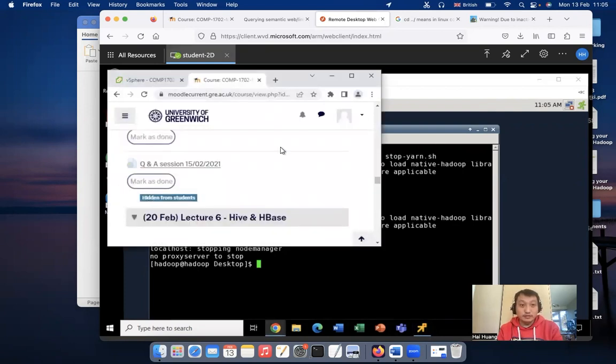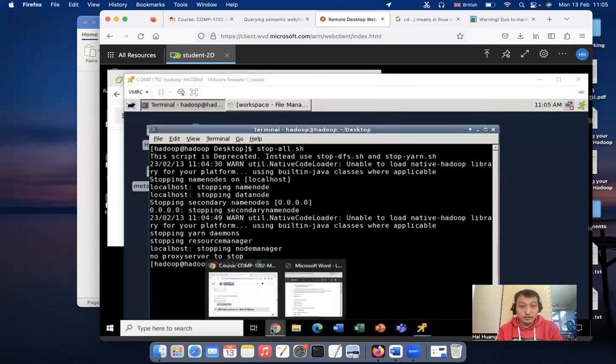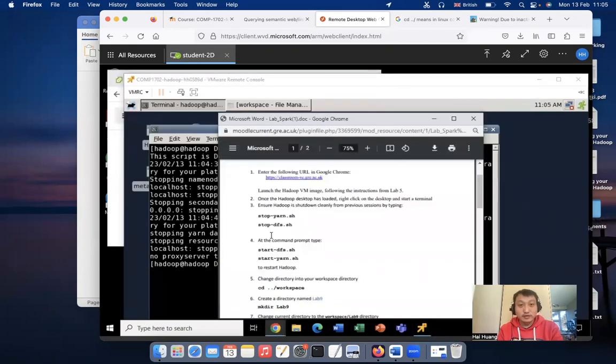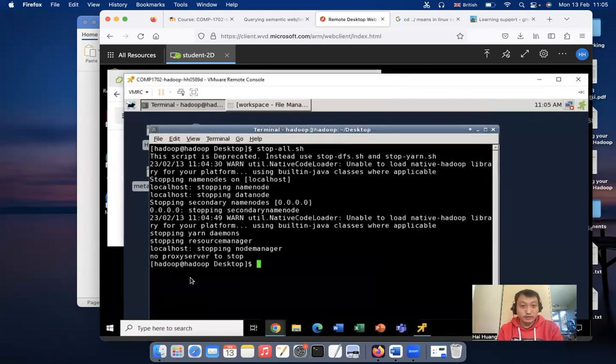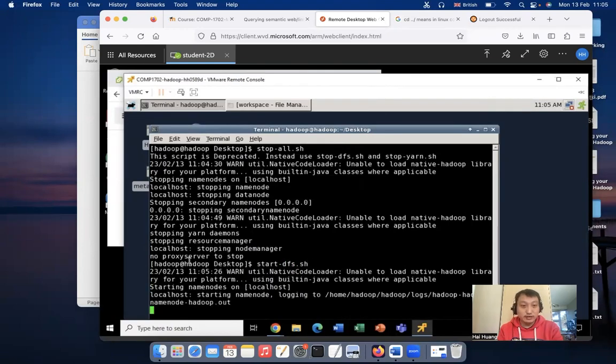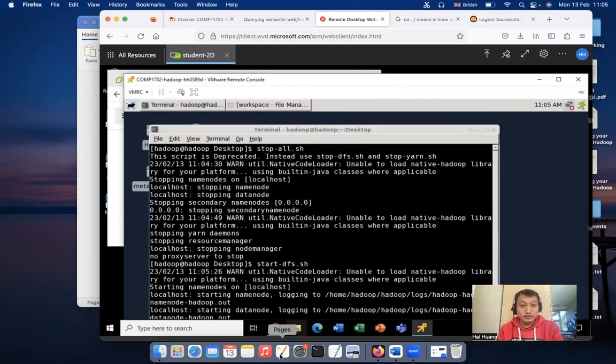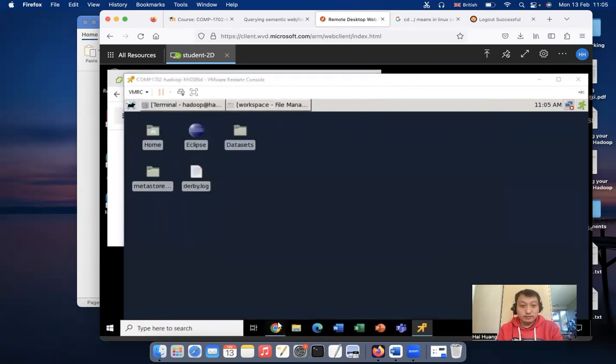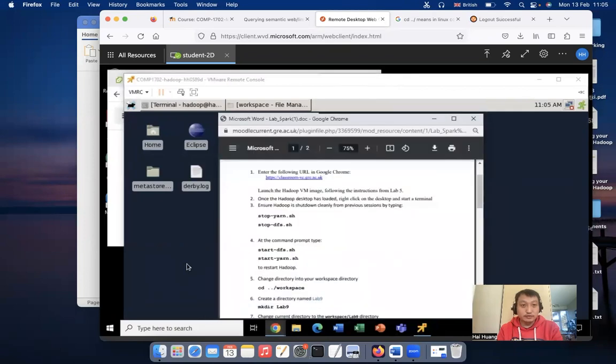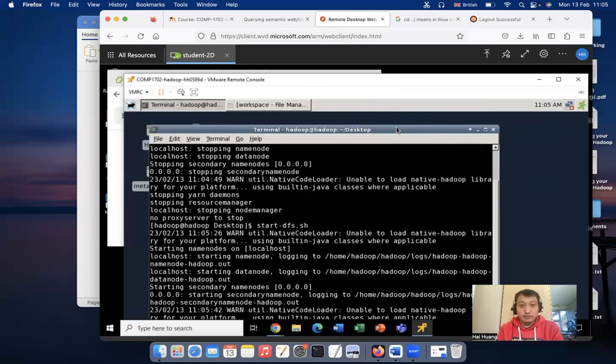But if you want to restart Hadoop, you can input two commands. The first one is start-dfs, right? The second one is start-yarn, okay? So there are two separate commands, so you have to input them separately, one by one. And then we have to input the second one. Yeah, the second one is start-yarn, okay?